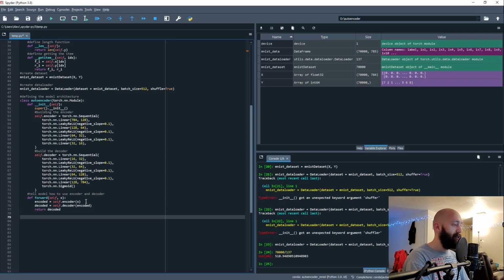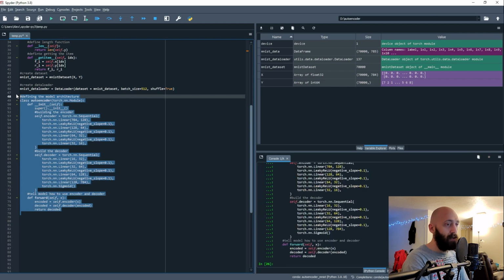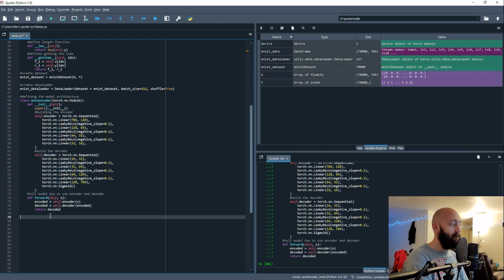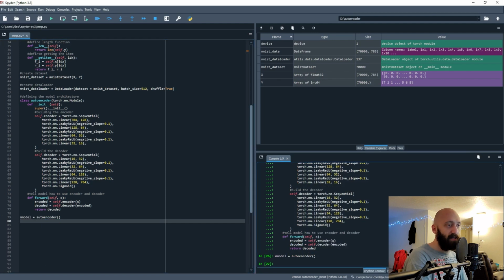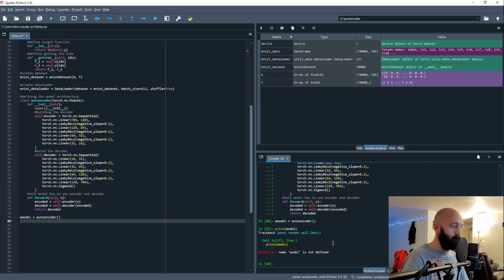Cool. So now we have our model specified. Let's go ahead and actually pull this in. There we go. So now we have a class of autoencoder, and we can specify model equals our autoencoder. And there we go. What happens if we do print model? It would help if I spelled it correctly, though, eh? Model.